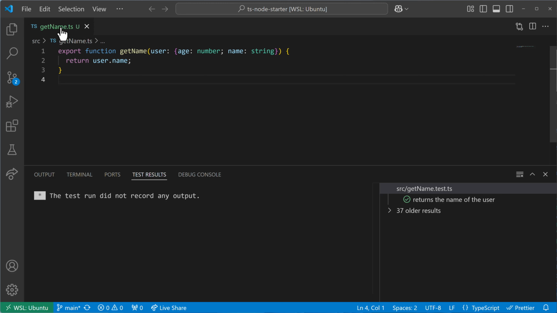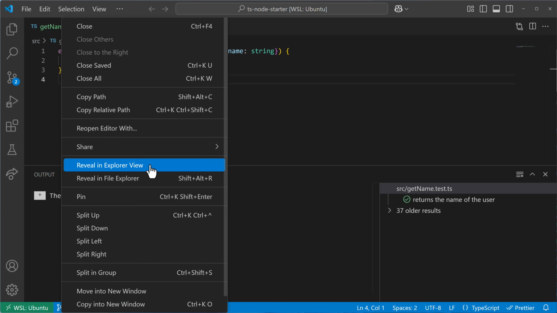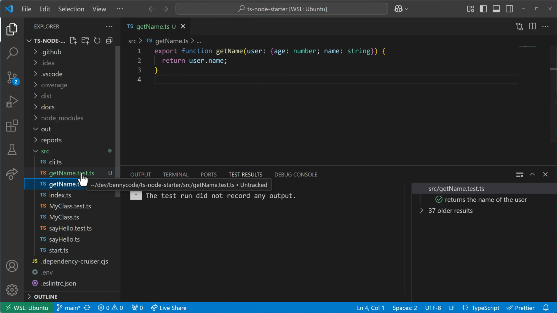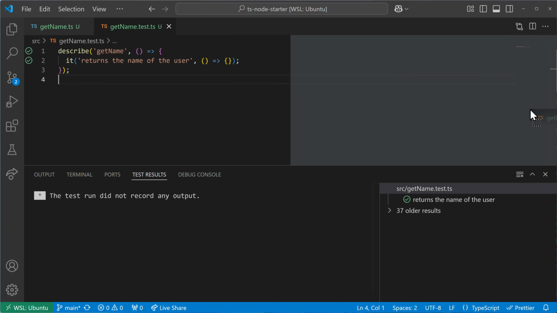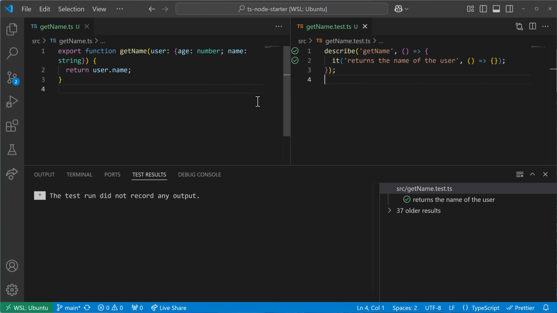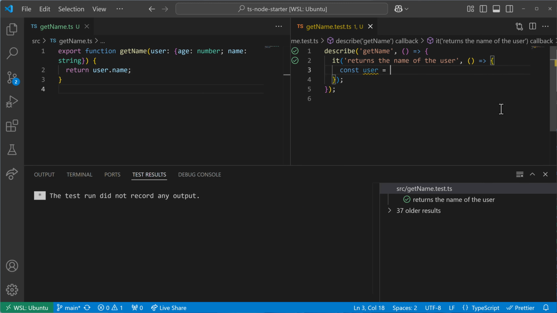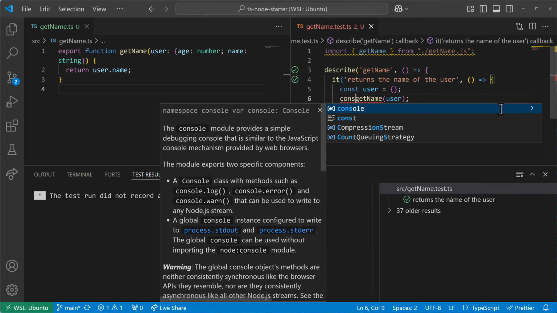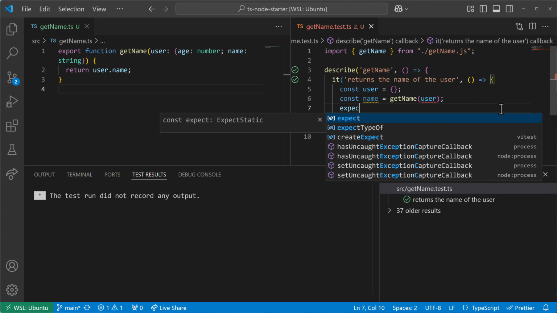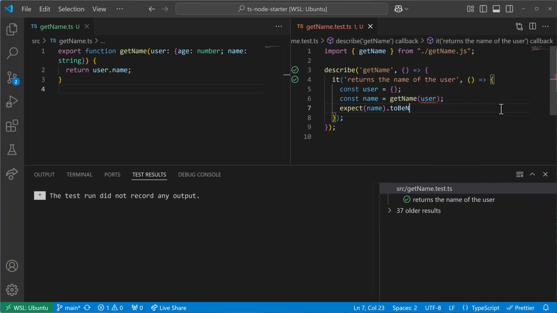So let me open the test code. First of all, let's reveal the file here in my Explorer view, and then I have the test file co-located. So when I have the test file co-located, I will also put it here side by side, so you can follow me along the way. Here I'm testing the getName function. So the idea is that I have a user, and that user is an object, and I then call getName with that very object, and then I get the name returned, and then I expect the name to be something. And now I want to be very lean.